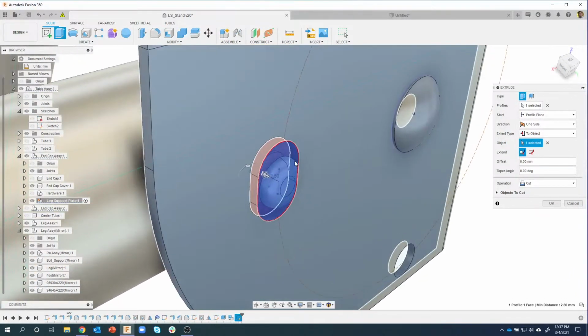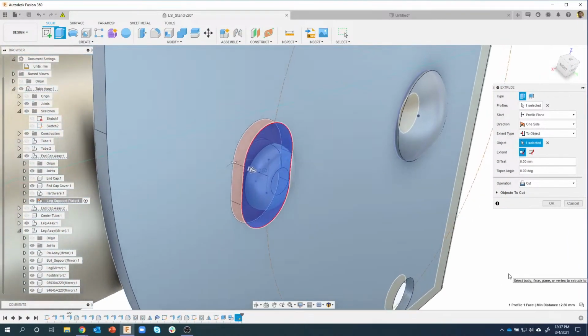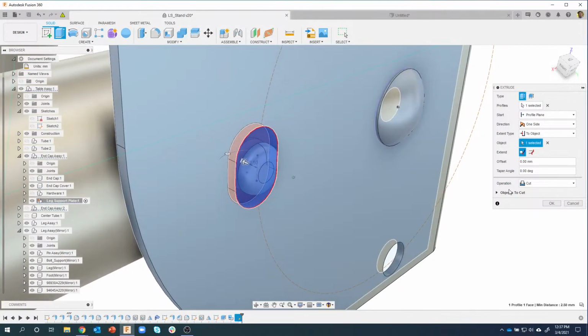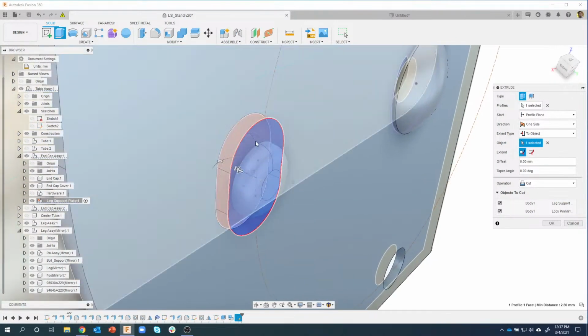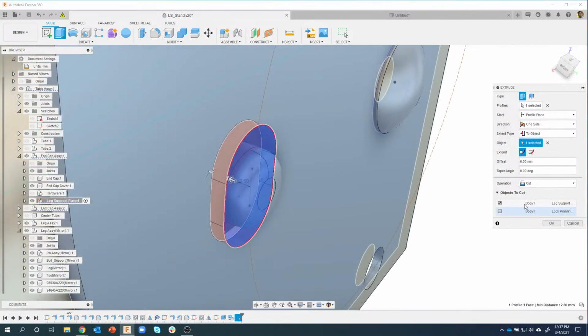Now, if I zoom up, it might be kind of hard to see. We're running into an issue here. I've got multiple objects displayed. I'm telling it to cut into there. Watch what happens when I expand open objects to cut. It's actually cutting the leg support, and it's cutting through the lock pin. And I could visually kind of see that right there. But I'm going to turn off lock pin, and now you'll notice it's kind of filled in. It's no longer cutting through that. The only thing it's cutting through is the leg support plate.